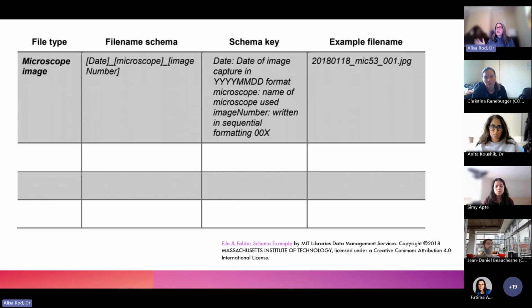So you would say in this case the type is a microscope image. And then the schema is going to be the date underscore the microscope underscore and then the image number. And then you would critically need to have a key. So, what do we mean by date? We would put the date of the image capture in that ISO 8601 format, the International Date Standard. The microscope is the name of the microscope used, since they have names. And then the image number is written in sequential formatting, 00x, so you would just number them in that kind of way.